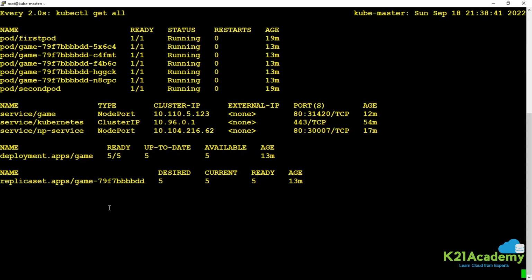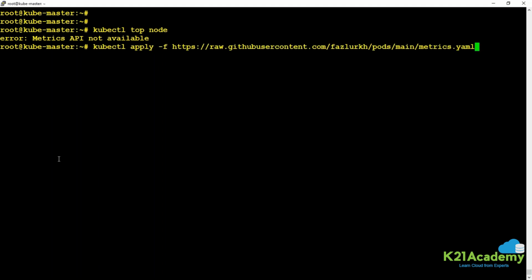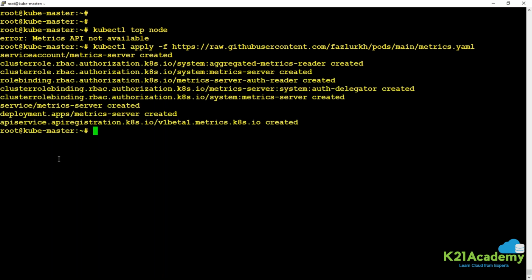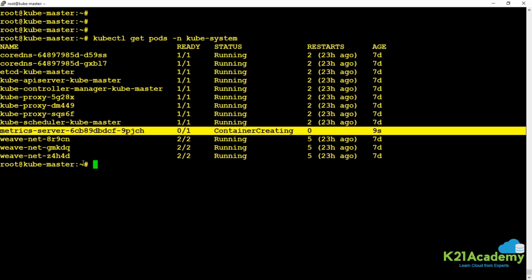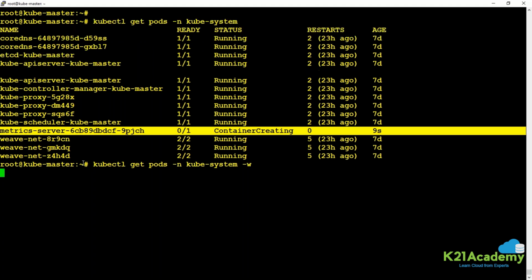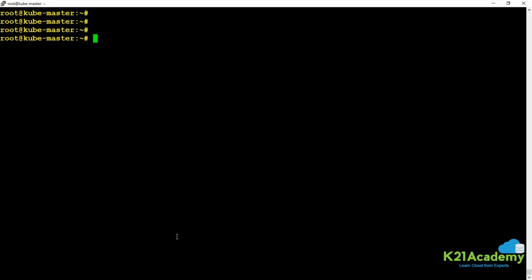So right now, when I did kubectl top node, it says metrics API not available because the metric server is not deployed. Let's go ahead and deploy the metric server real quick. I copy the same YAML file we saw in the documentation, and it deployed something. If I quickly do kubectl get pods in the kube-system namespace, we see the metric server is in the container creating stage. We can also use --watch. It's currently running but not ready. It's going to come to the ready state in some time. But anyway, the point is we've deployed the metric server.